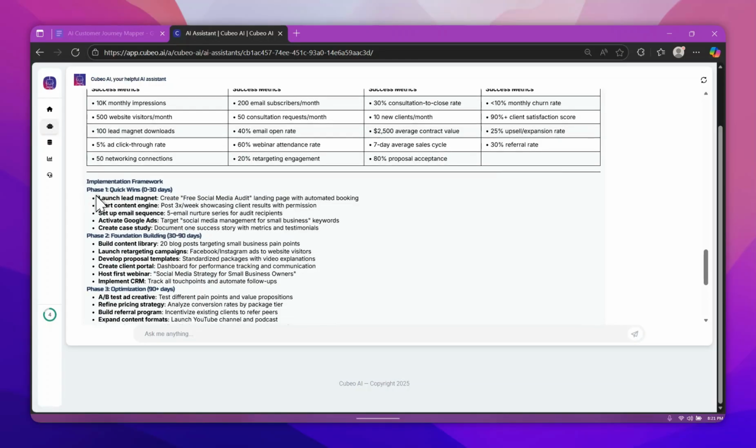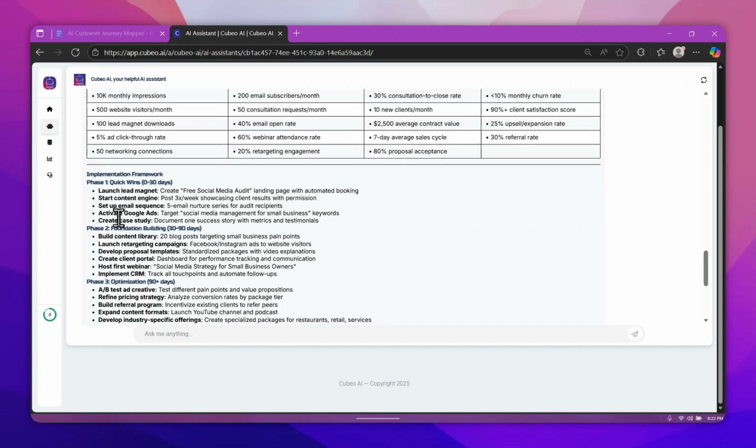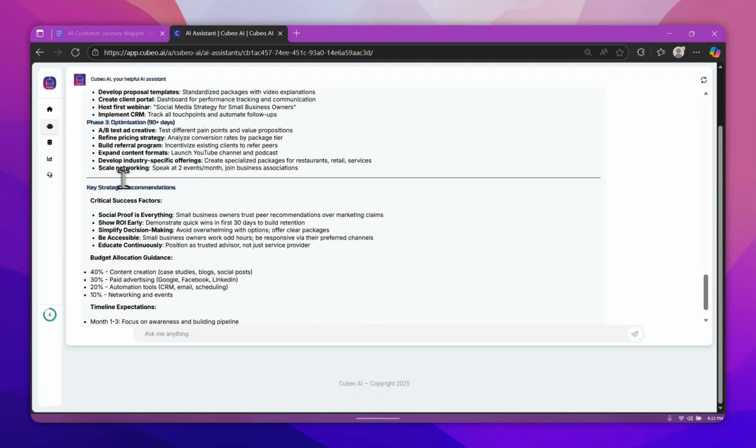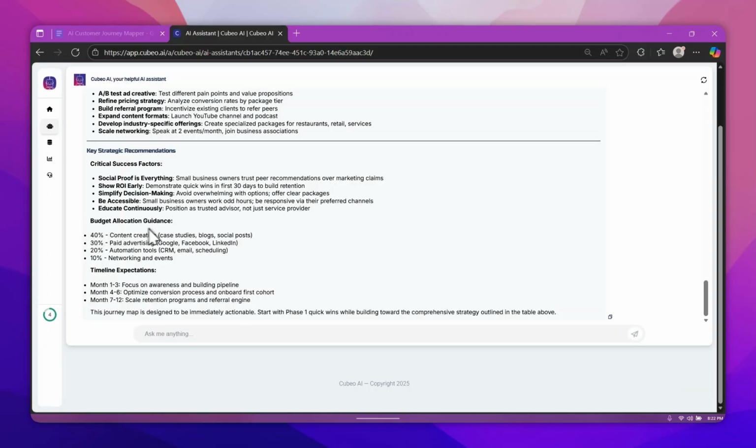Okay, then we have the implementation framework. For example, in phase 1 we have to launch a lead magnet, start the content engine, and set up email sequences and others. Then phase 2, basically the foundation building. Okay, and phase 3, optimization after you have completed the first 2 phases. And key strategic recommendations, critical success factors. Of course, social proof is very important. Okay, be accessible, educate, budget allocation, and timeline expectations.